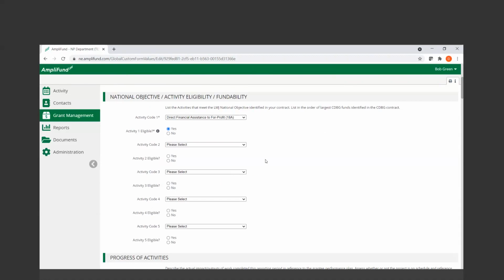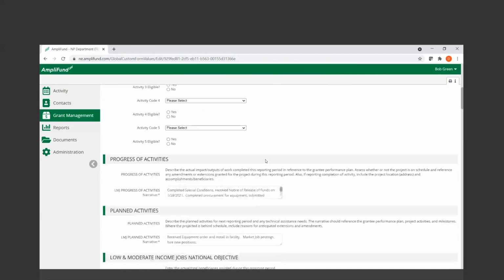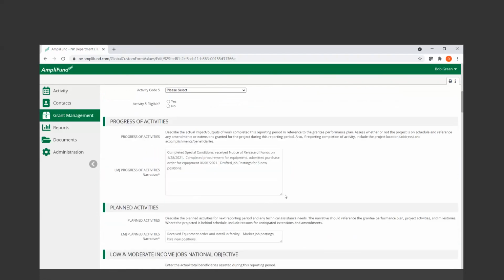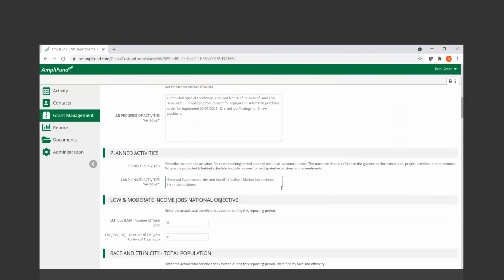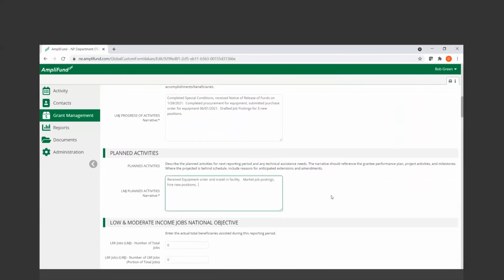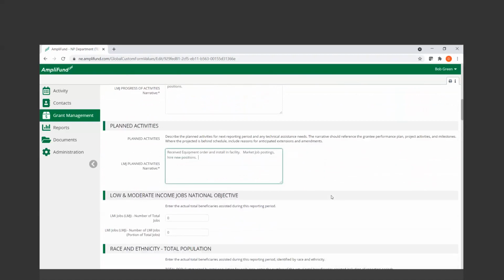If we scroll down to progress of activities, I did give an example of just some narrative to provide. So they indicated that during this reporting period, they completed special conditions, they received notice to release funds on 1/28, and they've completed the procurement for equipment and submitted the purchase order for equipment in June 2021. And they're currently drafting job postings for 5 new positions. Their planned activities are to receive the equipment order and install it in the facility, and then market those job postings and hire new positions.